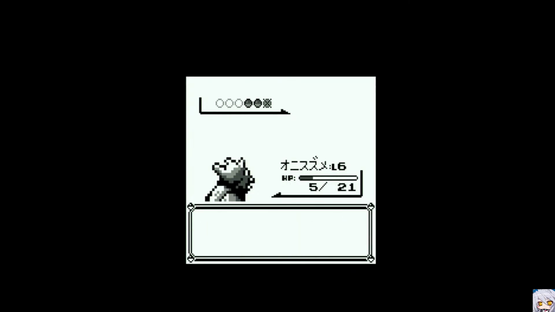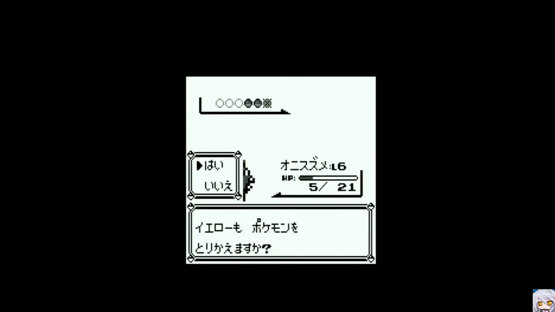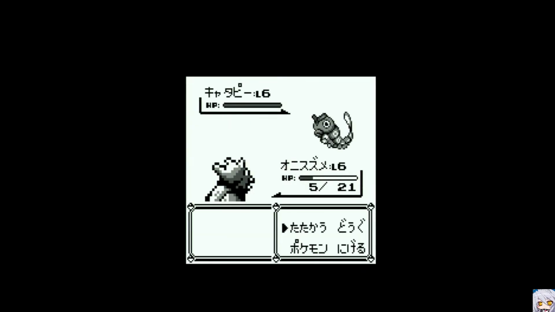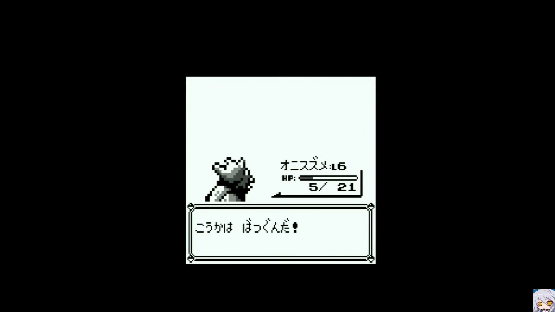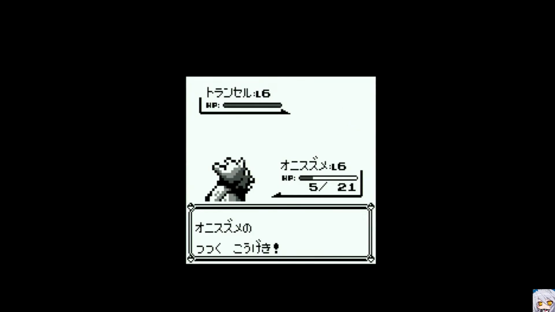Just gonna Caterpie next. Don't want to switch. I should at least survive unless it crits. Oh, hell yeah. Lots of EXP for Spearow now.